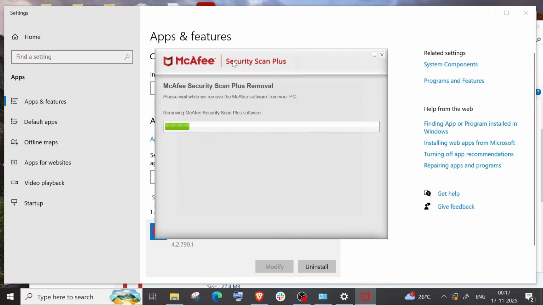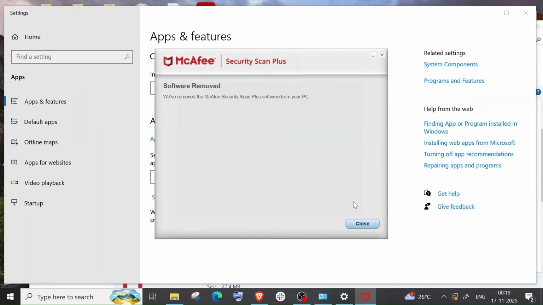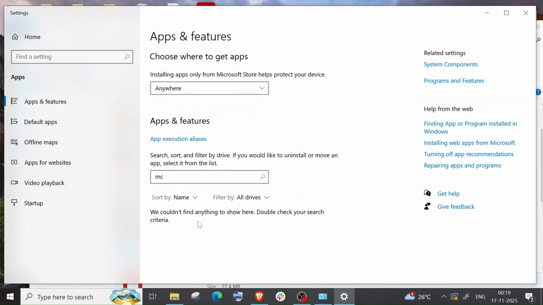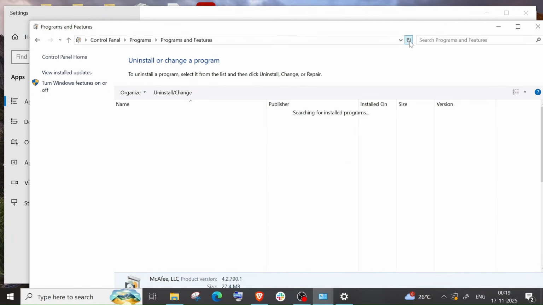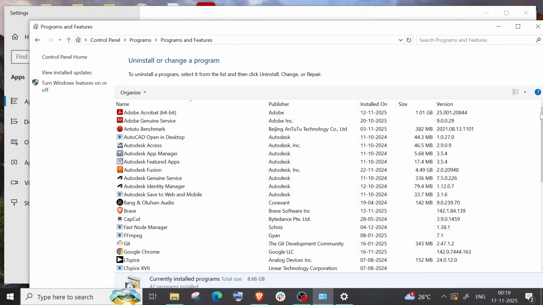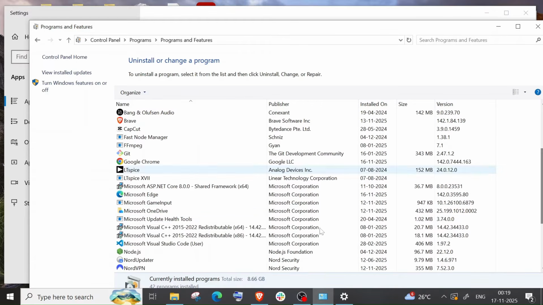So this will take some time, just be patient. So once it is removed, just click on close, and do the same for all the McAfee apps that you have. And once you're done, you won't be having it in the apps and features. And even if you go to control panel and just refresh, we won't be having any apps related to McAfee.